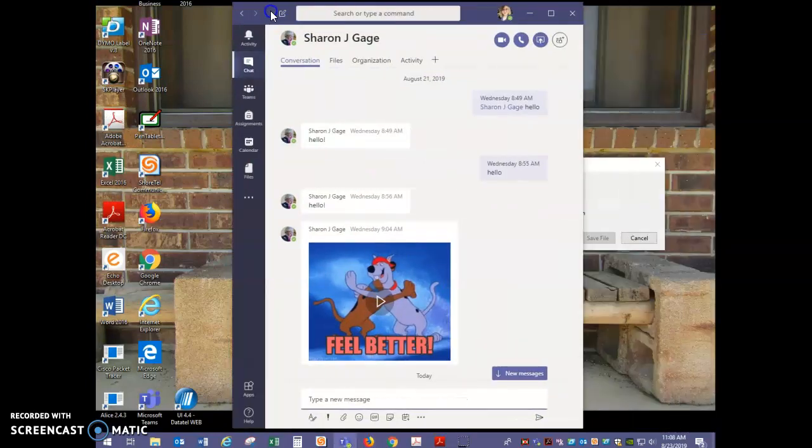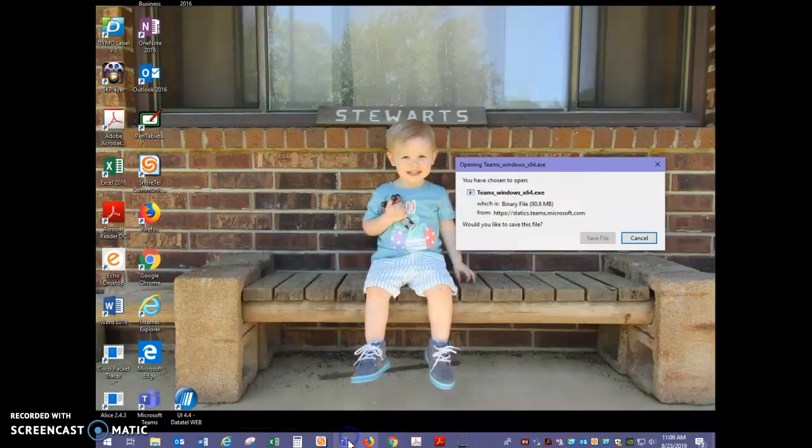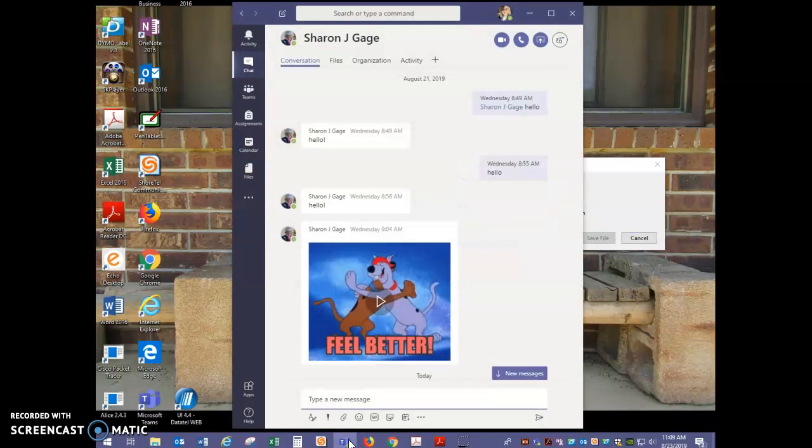screen. It'll look like this, and you'll be able to access it and save it to your taskbar.